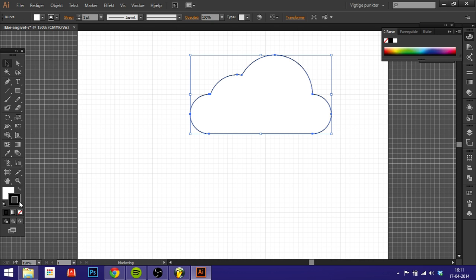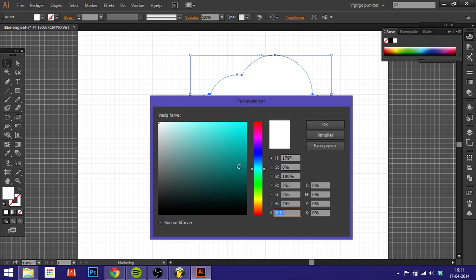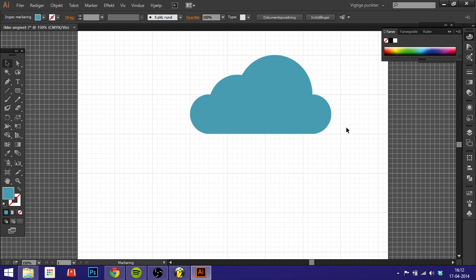Now you can change the colors, so if you want that, maybe you want a blue cloud. You can make a blue cloud, something like this.